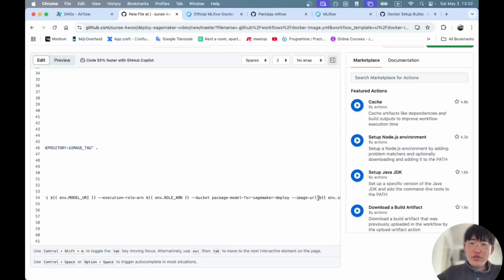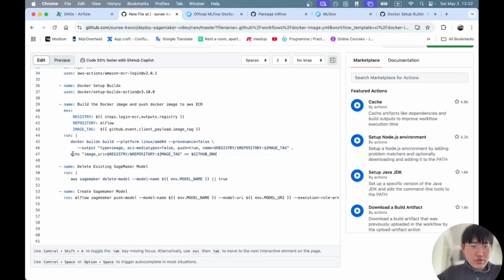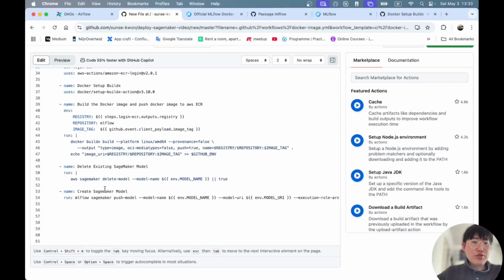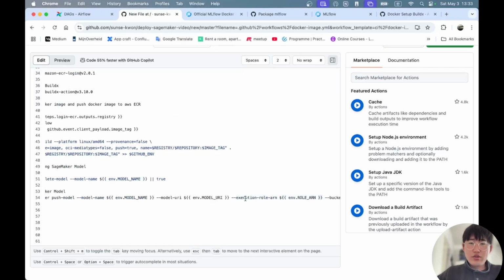The image URL is required for creating our MLflow model through this step, right? So we're using this image URI here, and then the region name. Then you can create the SageMaker model. To execute, we need this one, the execution role ARN.